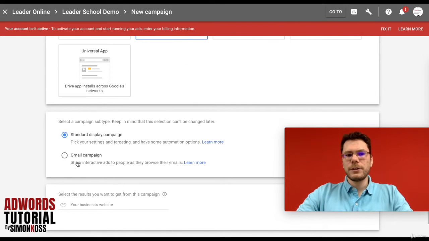So then we have two sorts of display campaigns. Gmail campaign is newer than the standard display campaign. So for a start, we're going to select the standard display campaign and start from that. Standard display campaign is the campaign we're going to show on the GDN and of course on YouTube and in all websites cooperating with Google. So standard display campaign for a start is our option.